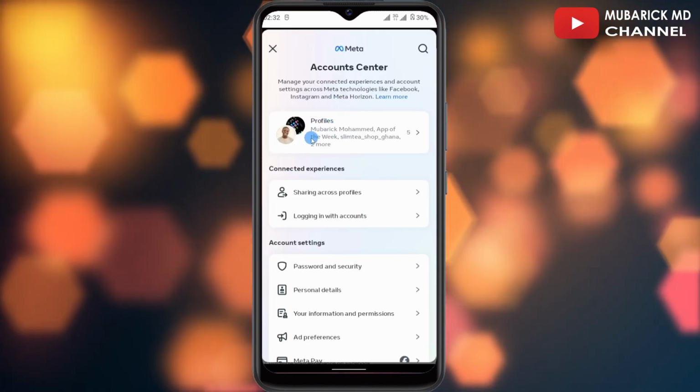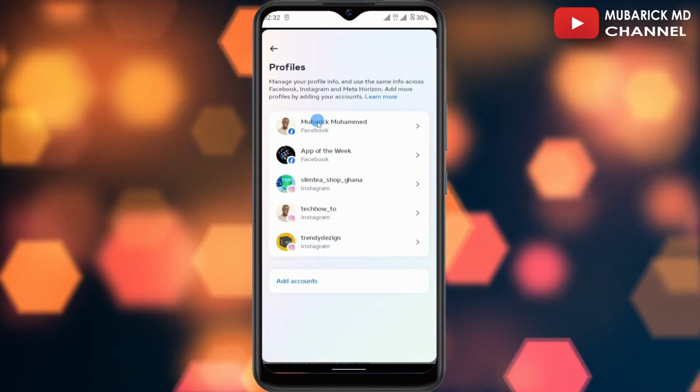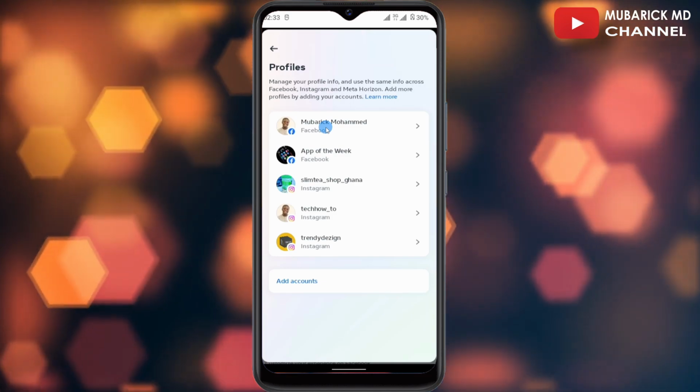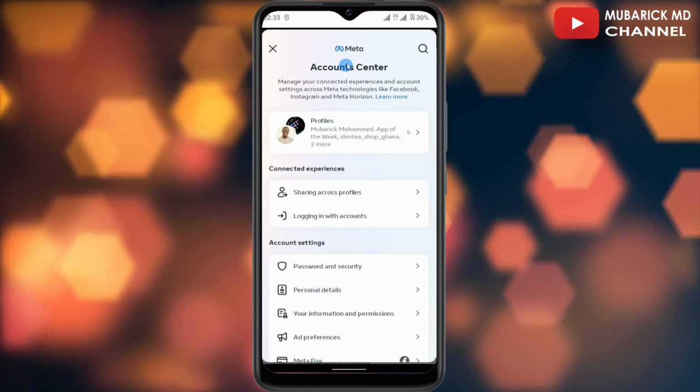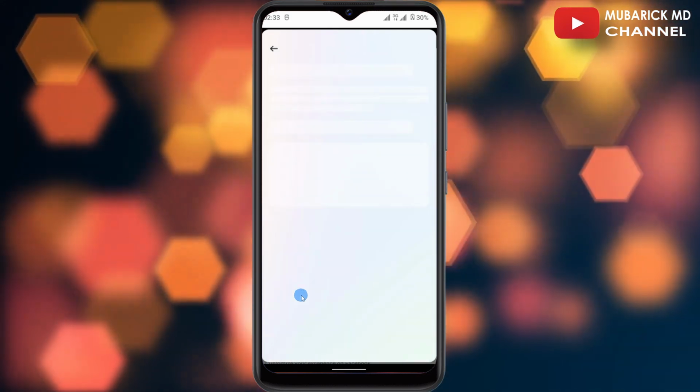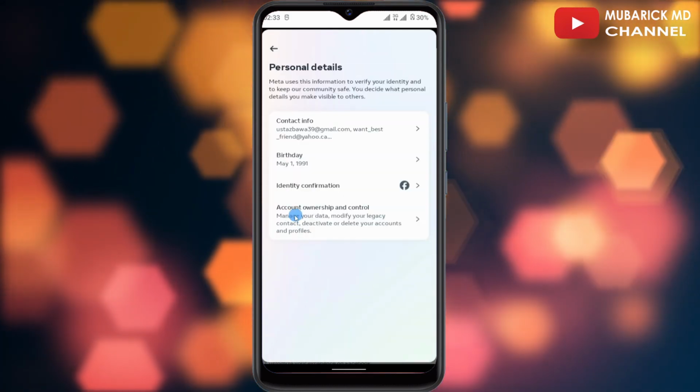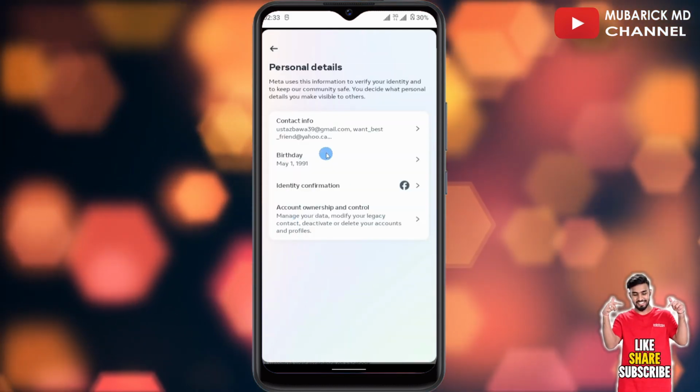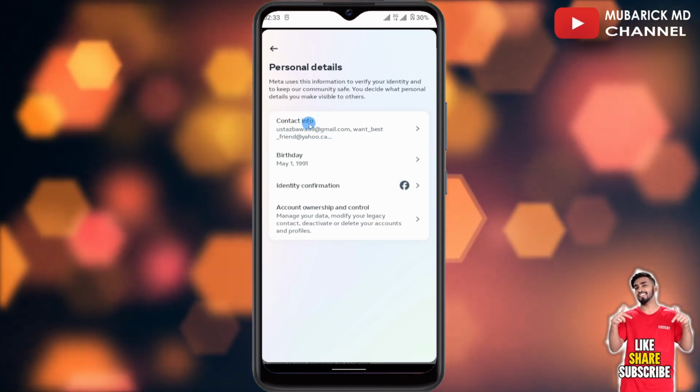After that, continue to tap on profiles. Then make sure to select the account that you want to remove the phone number from. In this case, is this one. Then on this interface, continue to scroll down a bit until you locate personal details. Then with this selected, it's going to redirect us to an interface like this. Make sure to select the first one, which is contact info, and there you are.